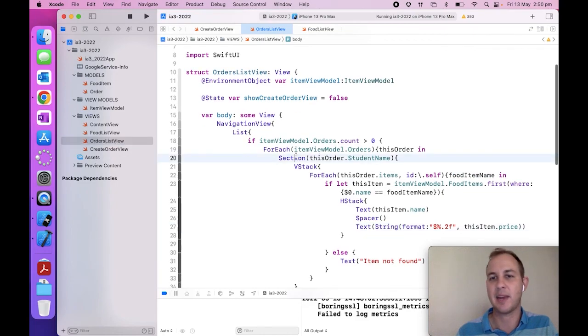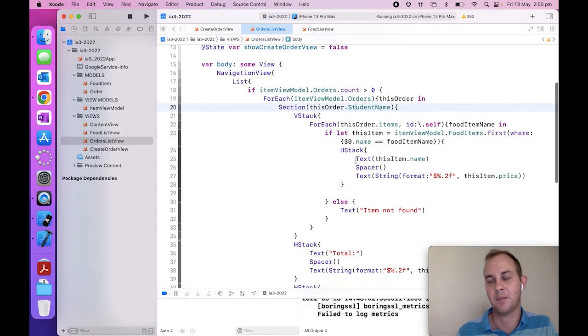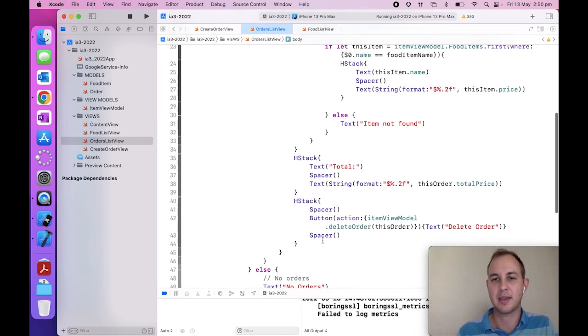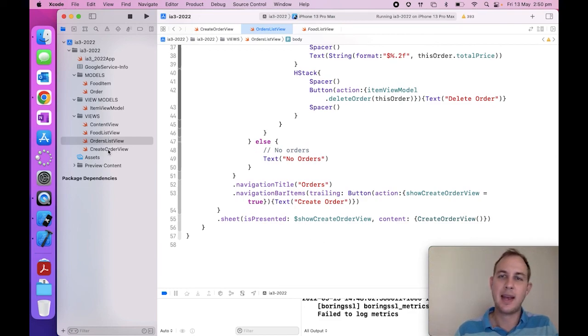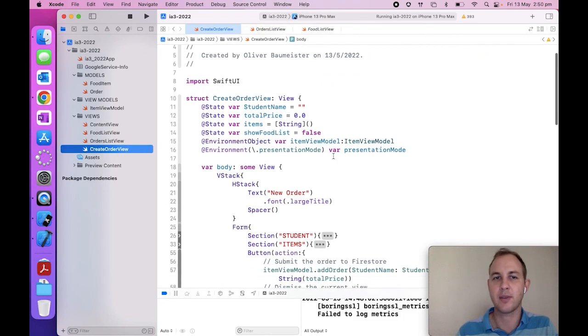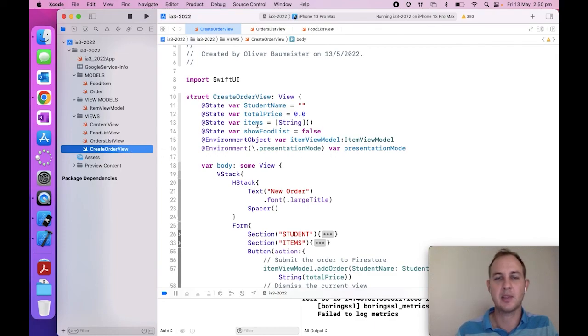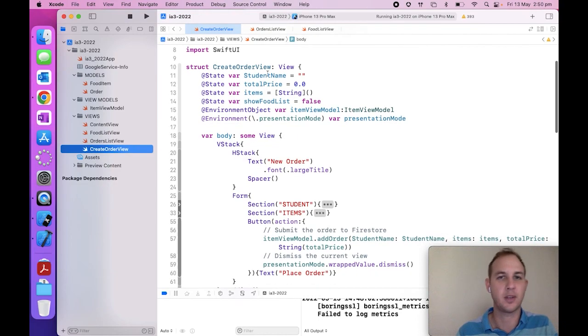It's just that now we have sections where the name that the order is in is a section. So as you add more orders, they kind of push through. And when we tap on a button to delete the order, we delete the order. And we also have an ability to pop over another view, which is the create order view. And because this is all in the same popover, I've left it in the same file. It's up to you how you want to format it.